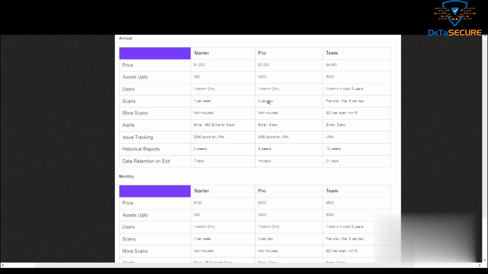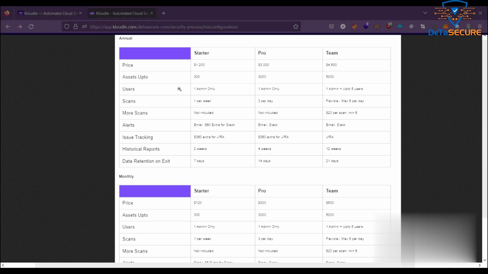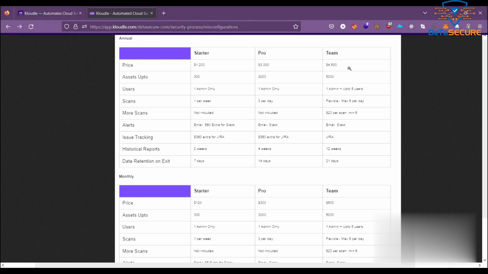And last but not least, let's talk about the pricing. So Kloudle has two pricing models, an annual pricing model and a monthly pricing model. So you can decide between which of these models would suit you best according to your needs. The annual pricing starts from 1200 USD and goes up to 4500 US dollars, while the monthly pricing starts from 120 USD per month and goes up to $500 a month.